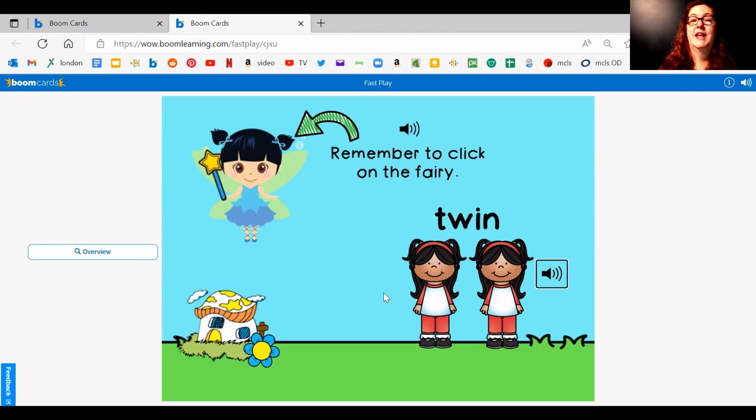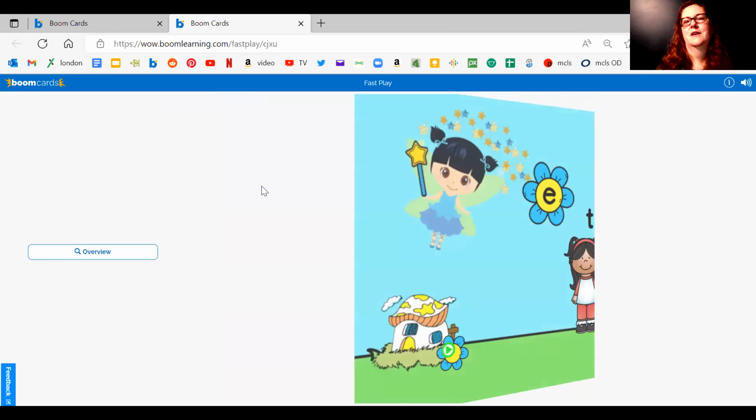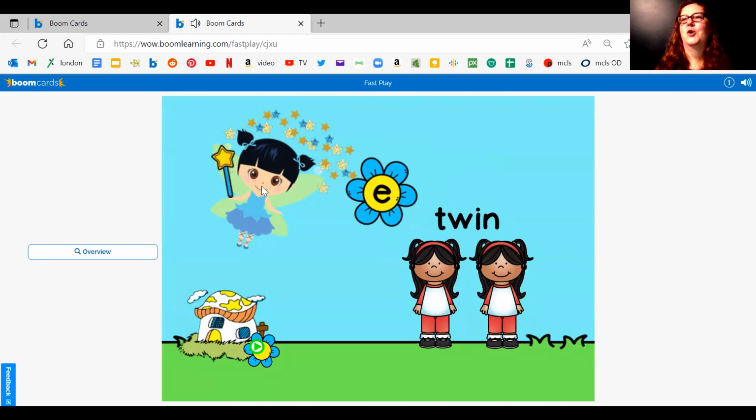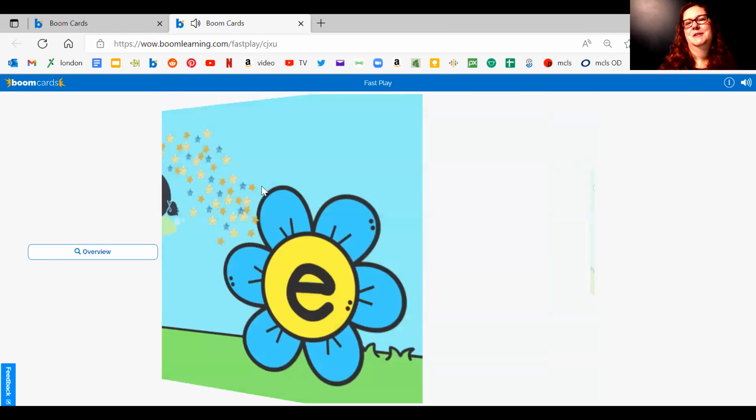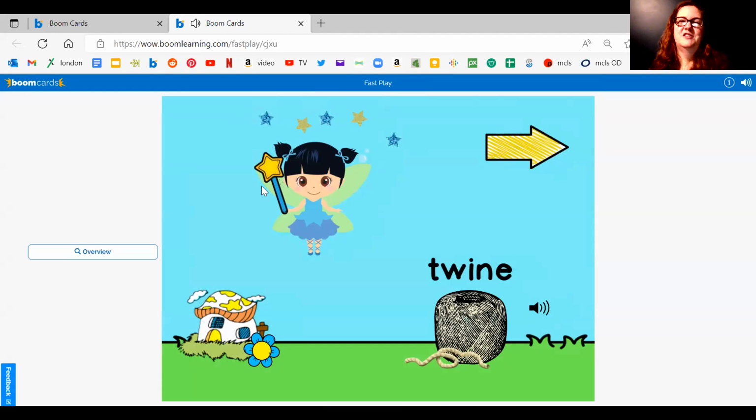So this is one boom card I have, and it has some different sound effects. In this one, this is a shortened version, the kids can click on the fairy 3 times and it will do different things. This is to show the magic E, which is why we have some magic going on. So it changed twin to twine. I'll show you one more example.